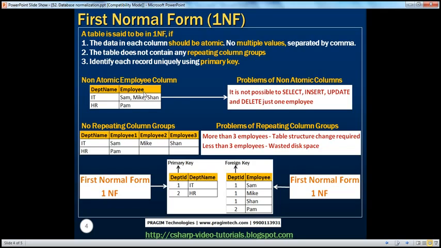Obviously, if we don't want to have this, another design that we can think of is something that you can see here. Now if we want to have atomic values, I know that in a department there are 3 employees, so let me create 3 employee columns in the same table. So department name stays as is, but for each employee I'm creating a separate column: employee 1, employee 2, employee 3, so that I can store Sam, Mike, Sean in their own cell.